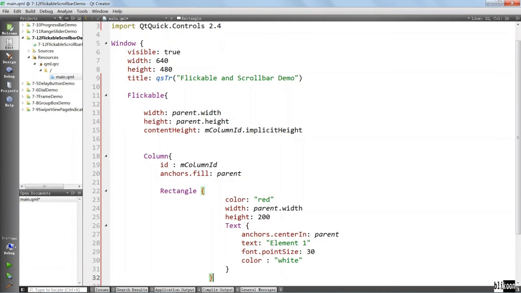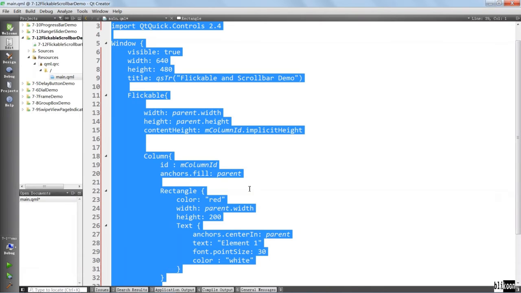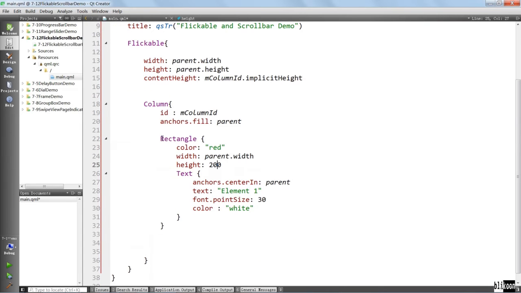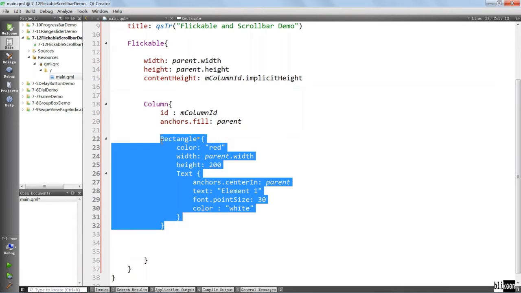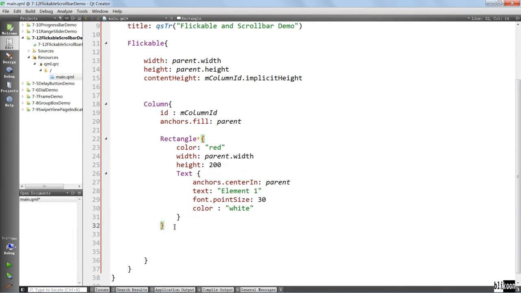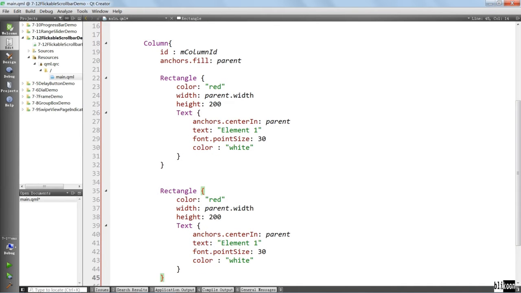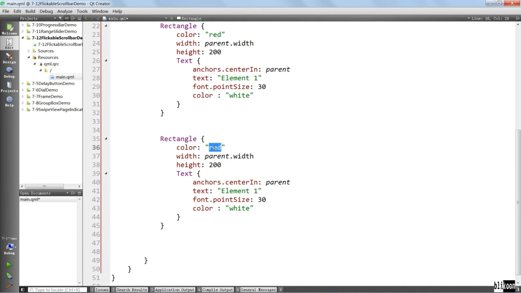Now we should put some content inside this column of ours. I have a Rectangle here prepared. I'm going to put it in to save some time. It basically is a Rectangle. It has a color. It has a width that is the same as the parent, and it has a height. And inside we have a Text component that says Element 1, and the text color is white. So I am basically going to copy it and paste it in a couple of times and change the colors to have different things. Okay, this is going to be blue, and it's going to say Element 2.